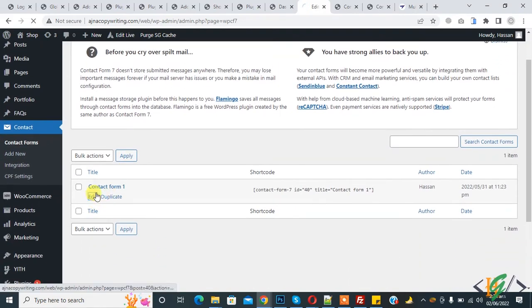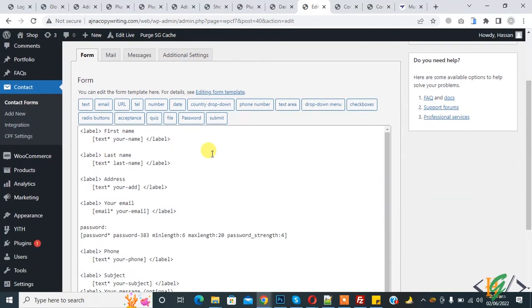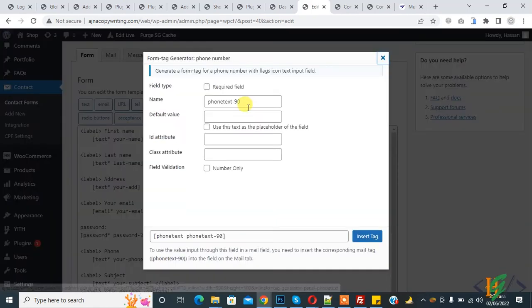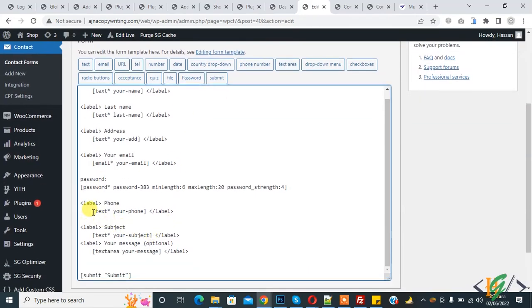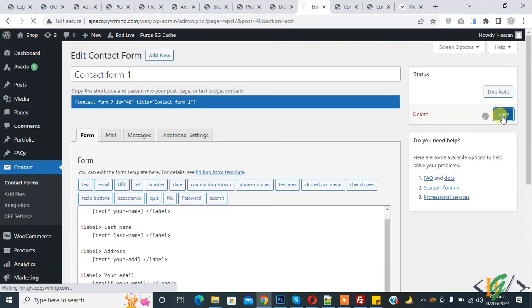And now go to form, edit form, and now you see phone number, so click on it. And now you see field type, required, phone name and default value, so you can set according to your requirement. And copy this, and now replace here, and now click on save.